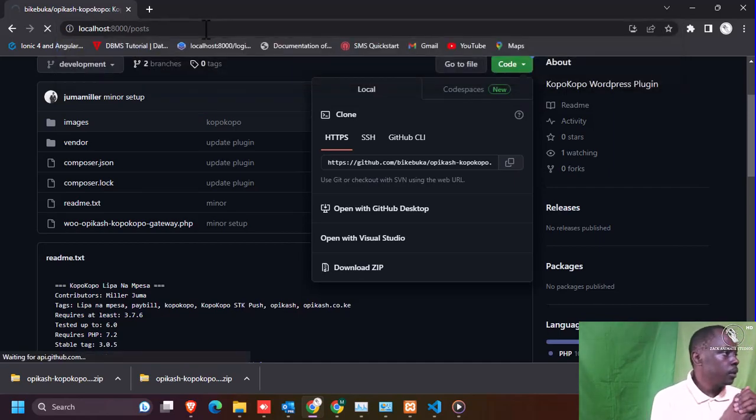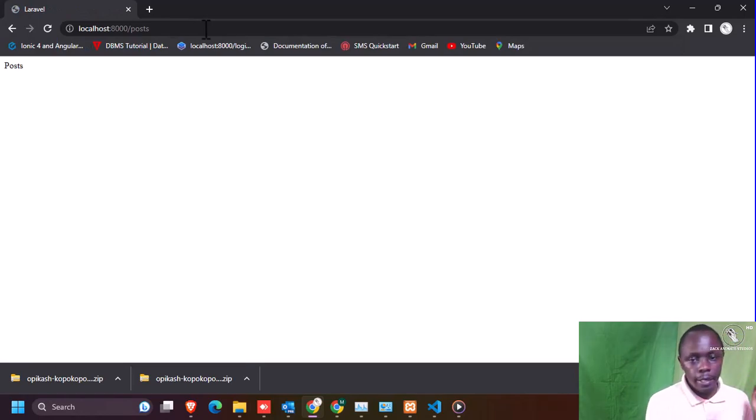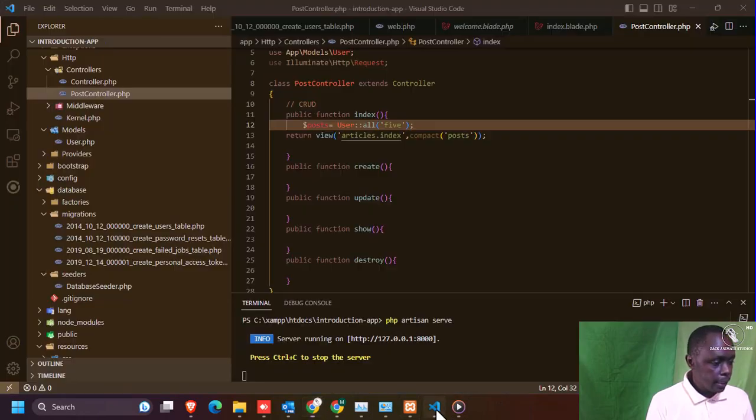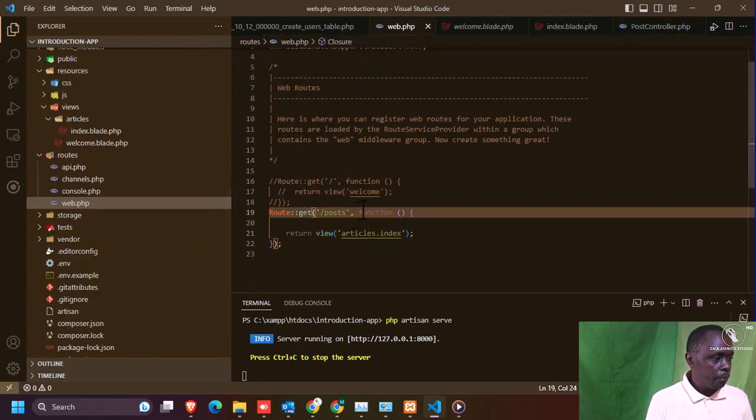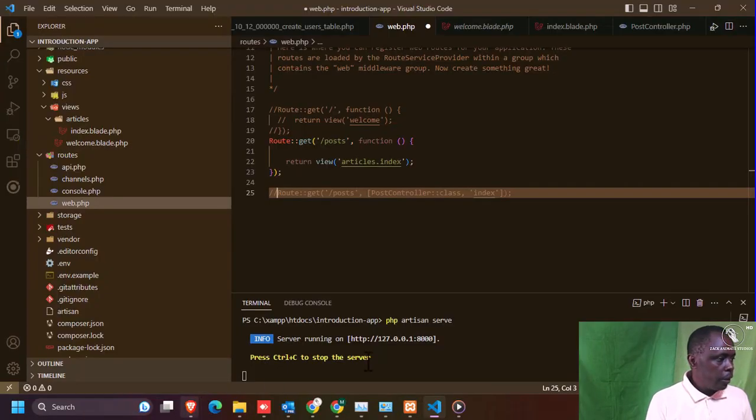Okay, that is a request for posts, but now it is not linked to a controller. So the way to link it to a controller, you have to come here, and then now we can put a controller function here. So just one minute. We are going to create a post controller whereby it's a get function for all the posts.